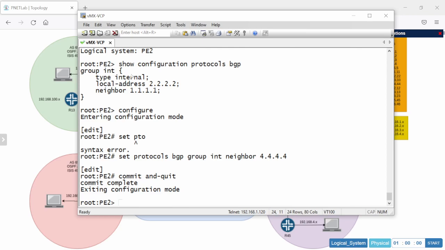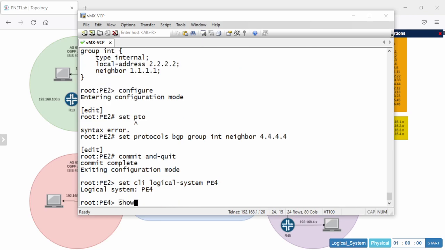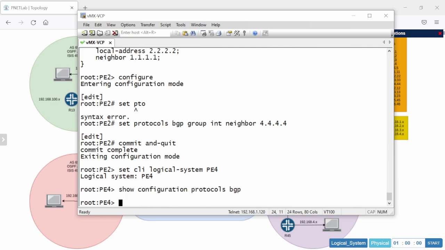So let's go set CLI Logical Systems PE4, and let's do a show configuration protocols BGP. Okay, so we have no BGP configured at all, so let's get cracking with that.